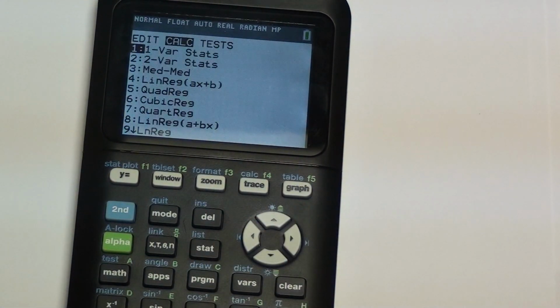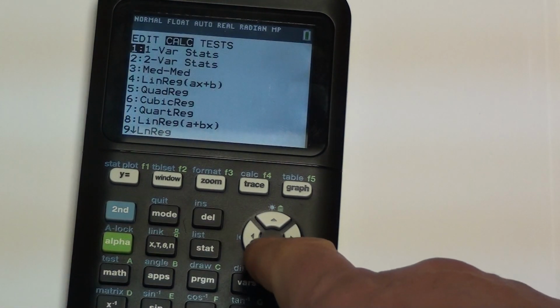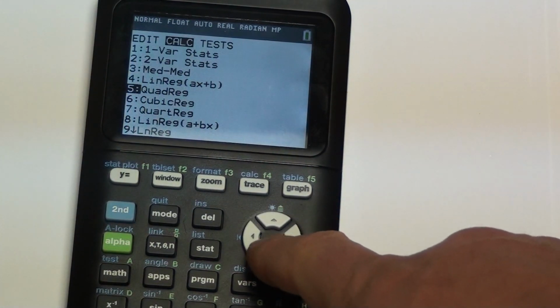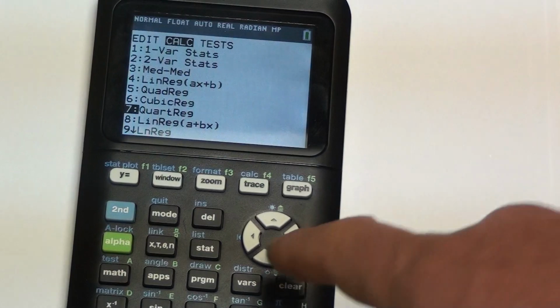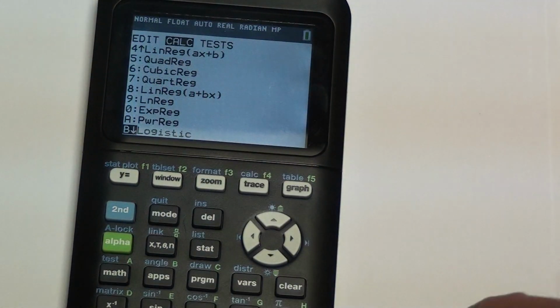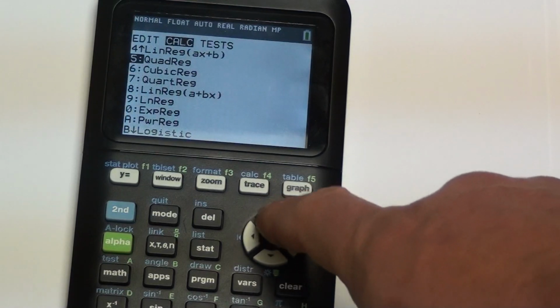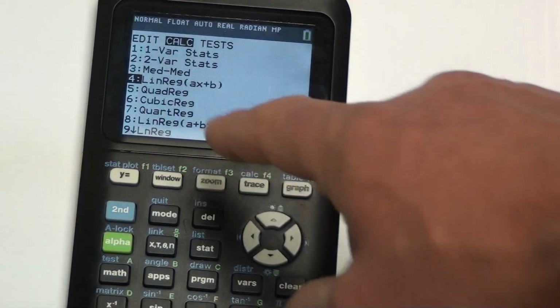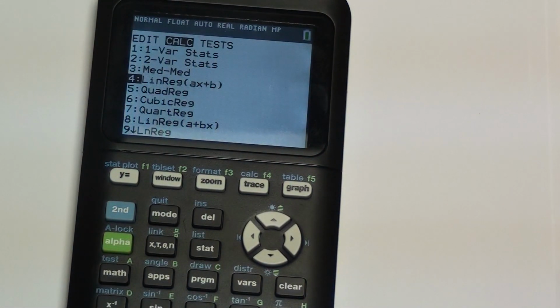Go across to Calculate. Now I'm looking for regression, and if you look on this screen, you have a whole bunch of regression options. You have linear regression, if it's a straight line of best fit. There's quadratic regression, cubic regression, quartic regression. There's a whole bunch of different types of regressions on here. They all kind of work the same way. So if I was to do a linear regression, the most common one is LinReg AX plus B.